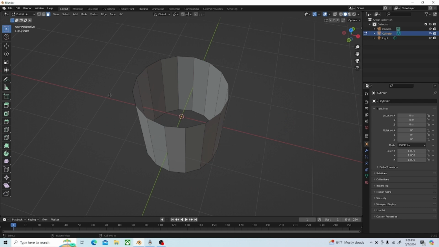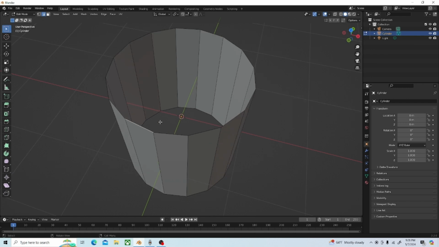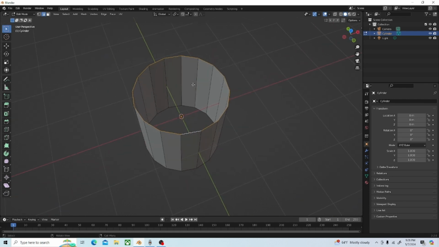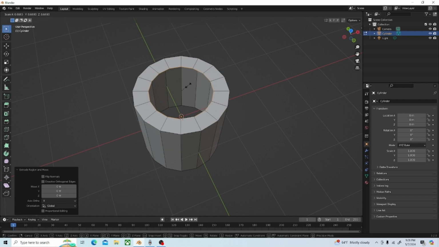Now I'm going to go to my edge mode. Instead of clicking it up here, I could also just press 2. I'm going to hold on to Alt, select this edge right here, and now all these edges are selected. Now to extrude, I'm going to press E, but I'm not going to move. I'm just going to click, and then I'm going to press S for scale, and I'm going to bring it in.